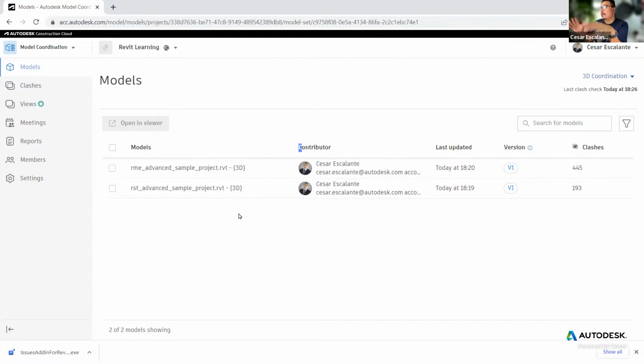But at a high level, disciplines are responsible to do internal design clash analysis, just for internal quality control purposes. This will allow them to create due diligence activities before sharing the model.